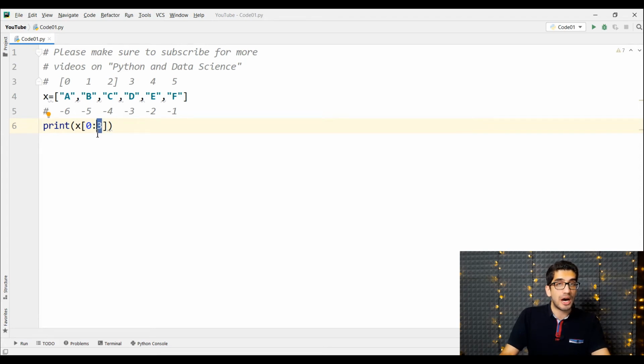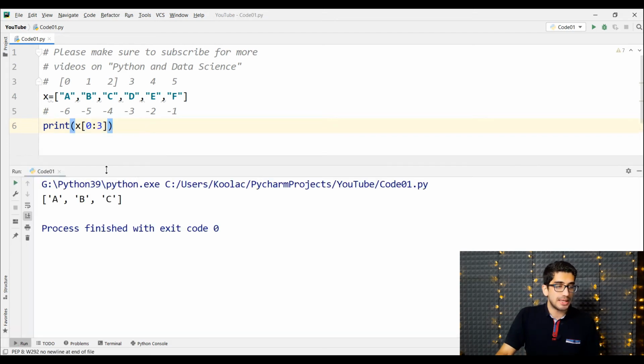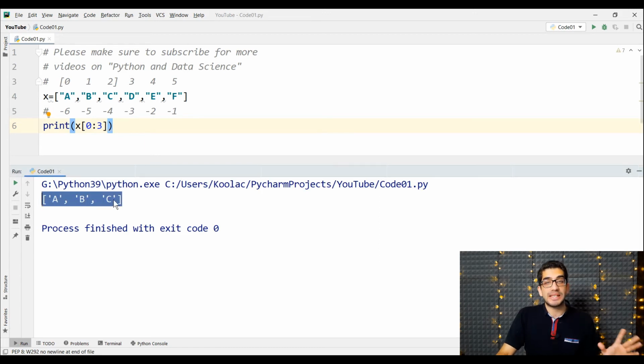So again, if I want the values at index 0 all the way up to 2, we should write the values at index 0 all the way up to 3, but not including 3. So there it is. If I run the code, you can see here's our A, B, C, the things that we wanted to see.